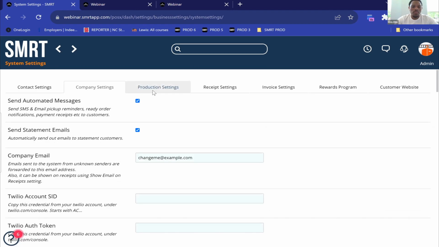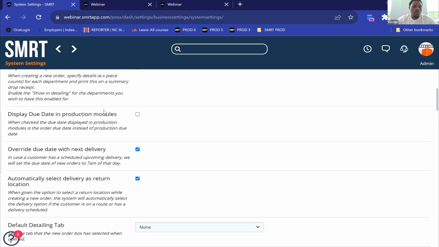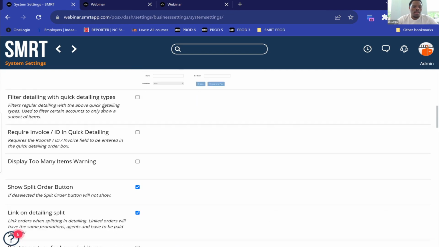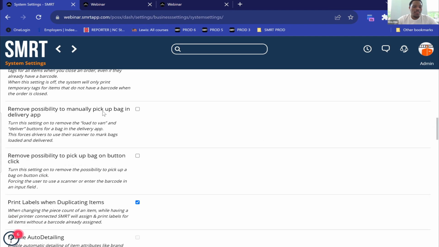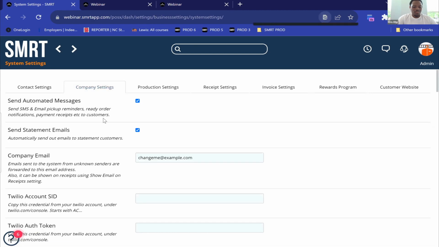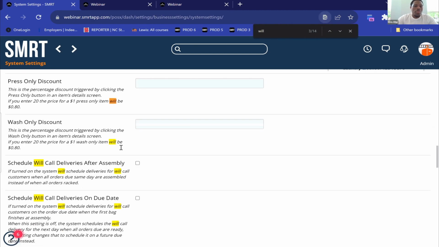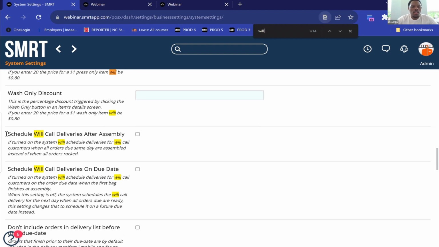So in your production settings for your will call customers, you have a few different types of settings you can use. If I can get there in time. So you have settings such as schedule will call deliveries after assembly. What this will do, this will ensure that you don't miss anything that you have in the store, such as bags that aren't racked or aren't ready.